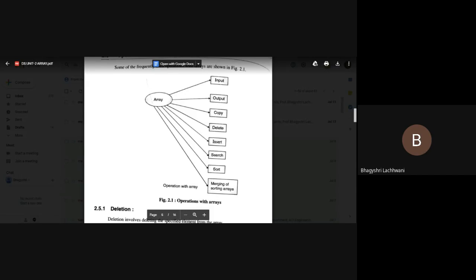Then the last operation of arrays, merging of sorted arrays. What is that? Two arrays are given to you. The first task is merging. That means you have to merge two arrays, and along with the merging, the name is merging of sorted arrays, so you have to do the sorting as well. Just take an example. First array I am giving you 1, 3, 5, 7. Second array 2, 4, 6, 8. Now the result of merging the sorted arrays will be 1, 2, 3, 4, 5, 6, 7, 8.